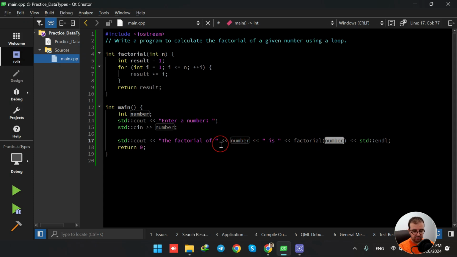So if the user wants to calculate the factorial of number 5, this 5 is going to be passed here. Then, when we call this function, this part of the code is going to be executed. It is going to initialize one integer called result to be set to 1. And then we are going to have a for loop. The loop is going to start from 1, and it is going to be repeated as long as i is lower than or equal to n.